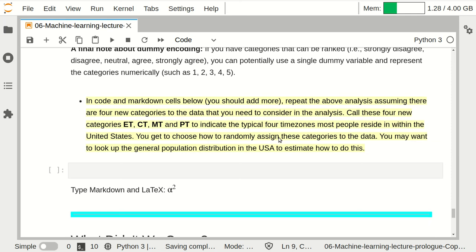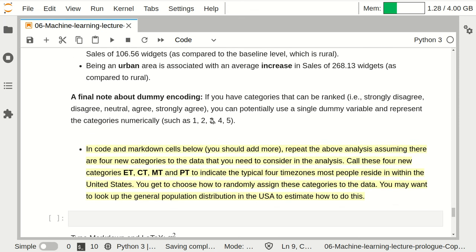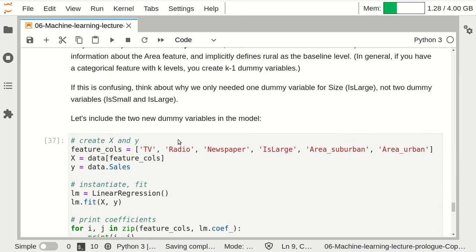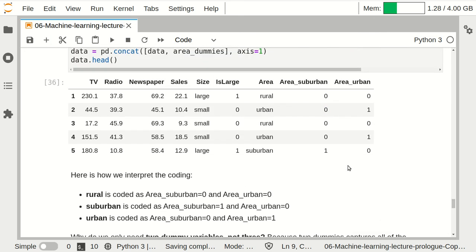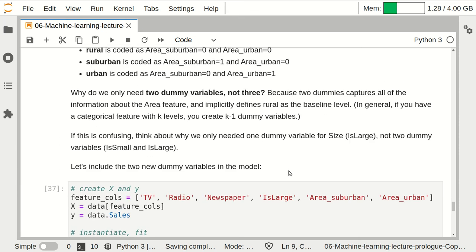You get to choose how to randomly assign these categories to the data. You may want to look up the general population distribution in the US to estimate how to do this. I'm not going to show this in a solution video. I'm just going to give you the idea of what to do. You need to look at what we were doing here with the area, which had rural, urban, and suburban, and how we had to use these masks here, 2 masks. How would you do this here?